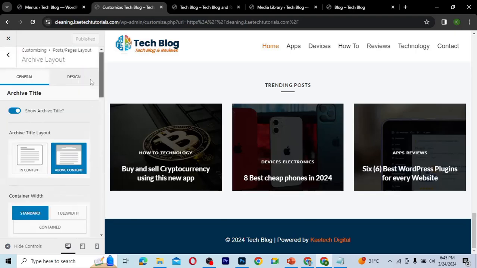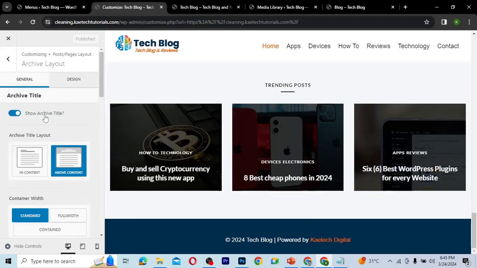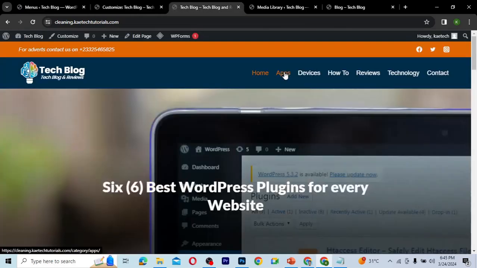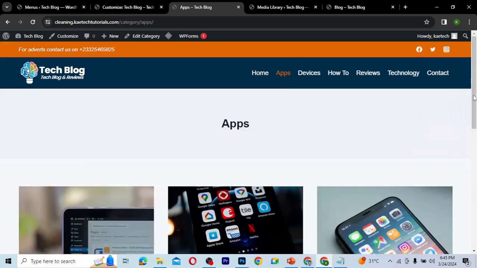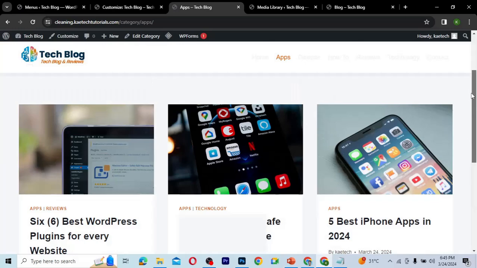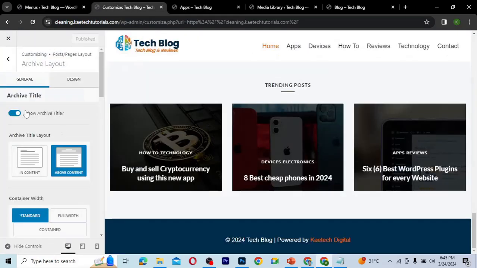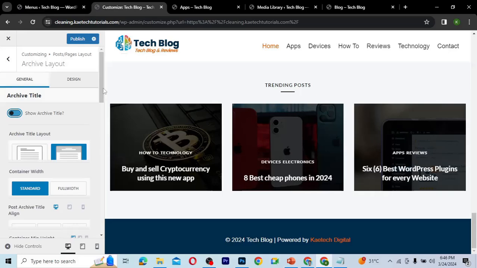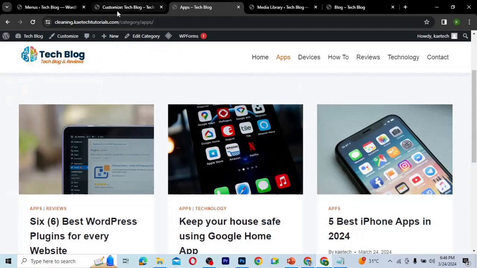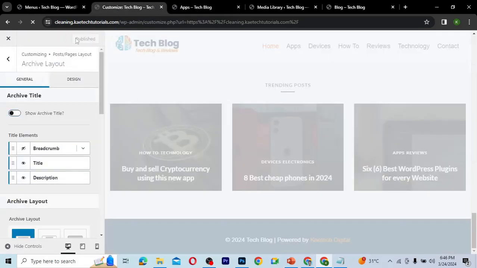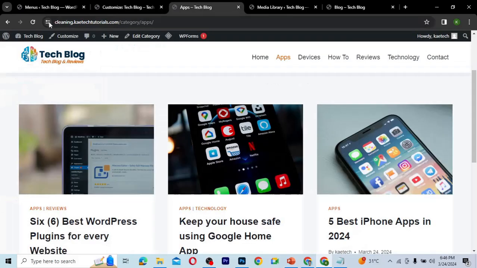You know, if you want to show the archive title or whatever it is, you can do so. So this is the archive page. This particular one over here, this is the archive page. This is how it looks. Now what I don't want is to show the title over here. So if I publish this right now, this is how it's going to be.